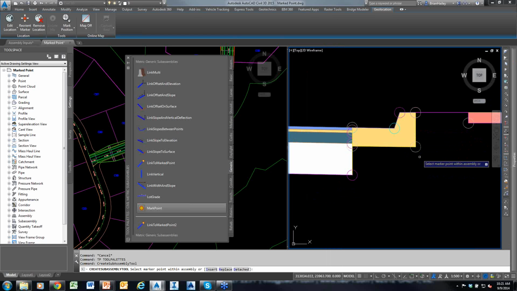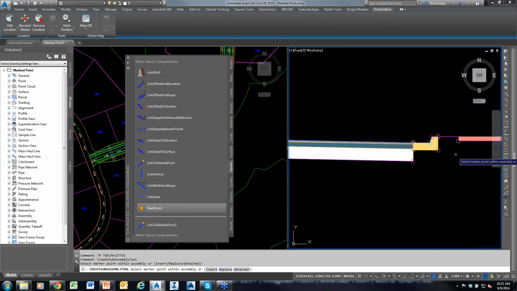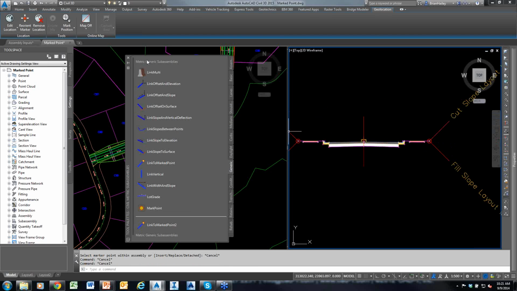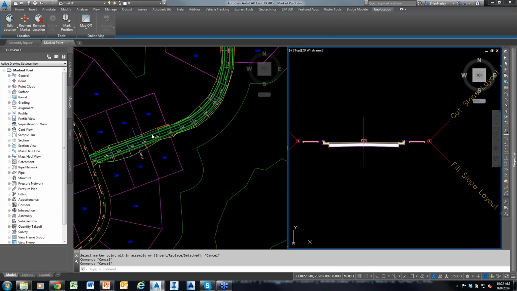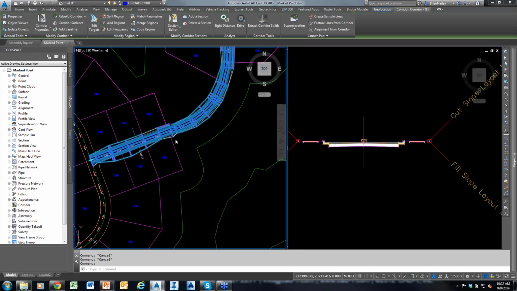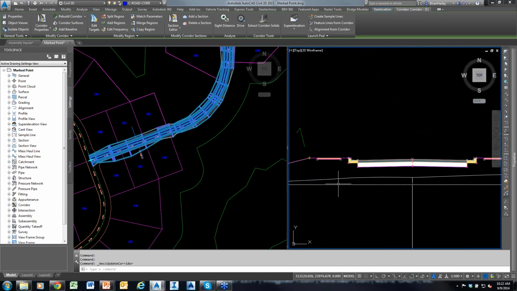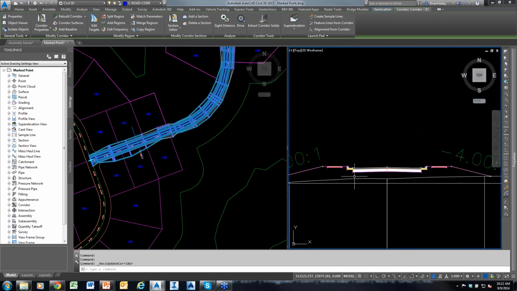So now I'm simply going to place my marked point where I want it to be. You can see it put that little purple circle there. That's my marked point. All right, I'll go ahead and rebuild my corridor, because I've modified the assembly and my corridor needs to be rebuilt. Let's go take a look at the cross-section now. The cross-section now has those marked points in it.